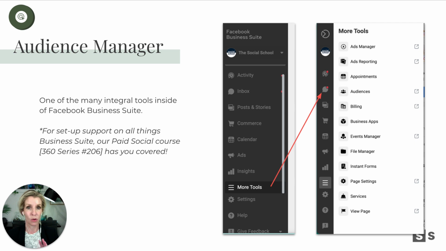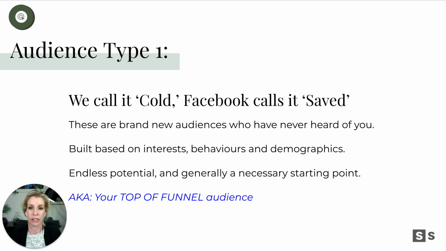It's just sometimes quite unfamiliar and overwhelming until you pull in your pages, your people that should have the right permissions to work on your various parts of your Facebook and Instagram, and then other tools as well. And when you're set up, you're good to go. So we're finding our audience tool and we're heading on into Audience Manager. The 3 types of audiences that Facebook defines and we redefine ourselves at Social School are number 1, cold, which Facebook calls saved. So these are those brand new top of funnel audiences of people who have likely never heard of you before.